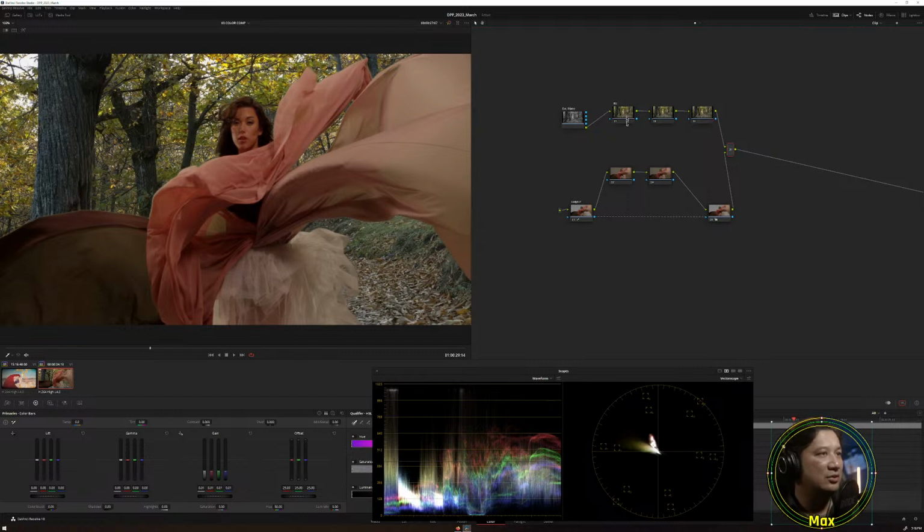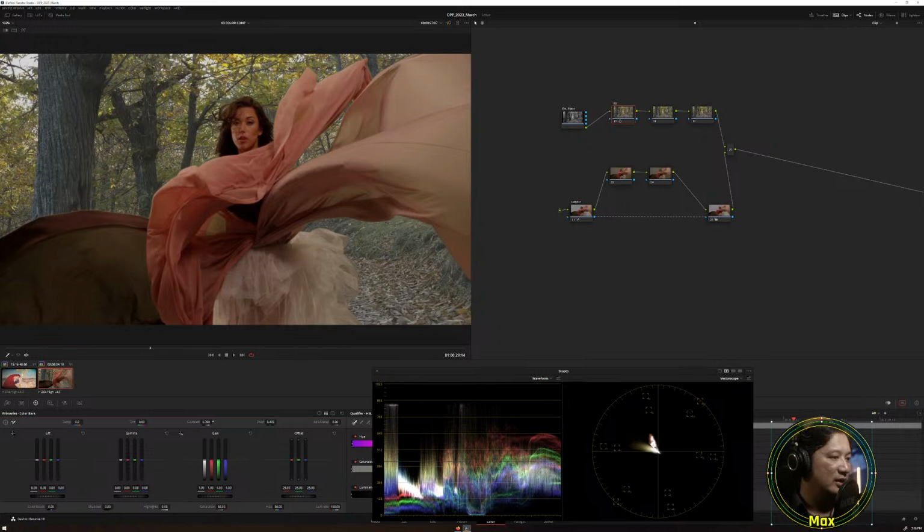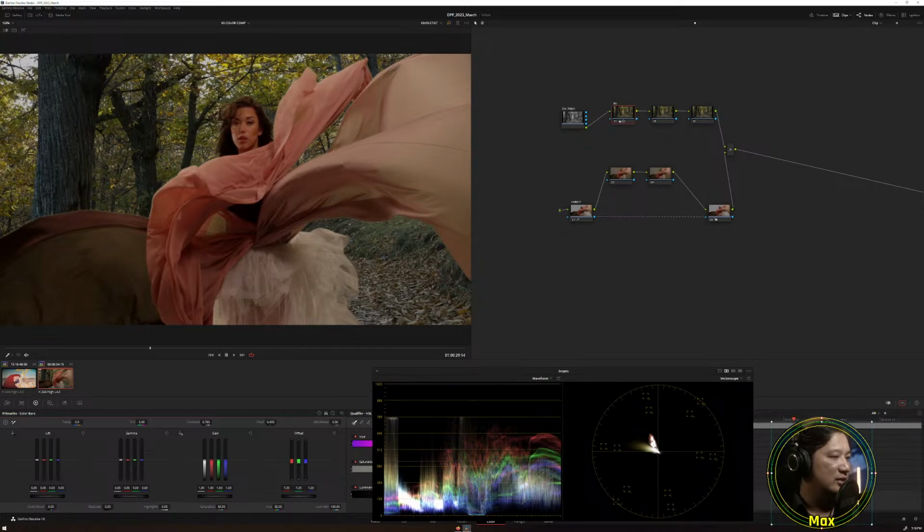And what we can do is that we can try to balance our background a little bit. So what we can do is reduce the contrast of our background, perhaps something like this, and reduce the exposure just slightly, something like that. And we can also do the same thing with our subject.